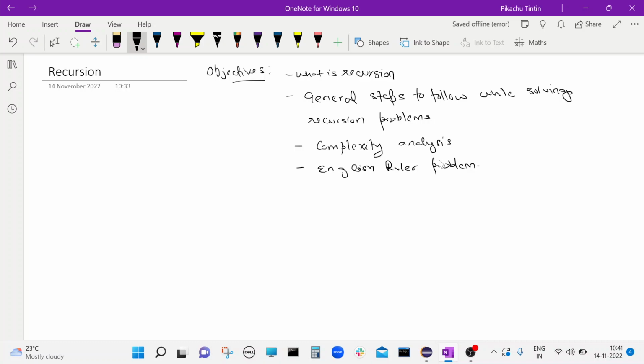So the main objectives of this session are to know what recursion is, what the general steps are that are to be followed while solving a recursive problem, complexity analysis of a recursive function, and then we'll do the English ruler problem, which will help us in understanding how to identify and observe patterns that will help us in defining a recursive function, right?